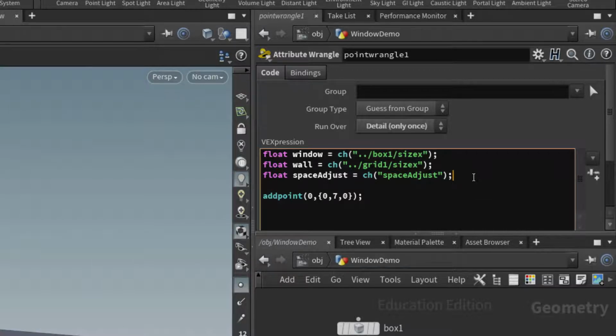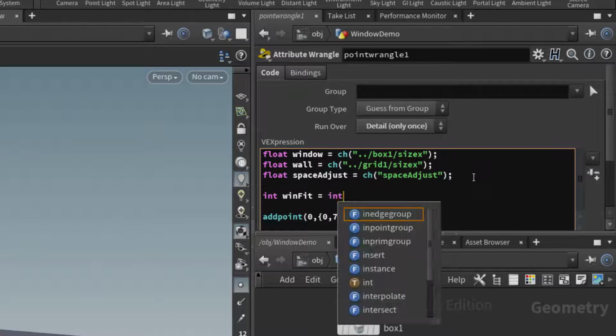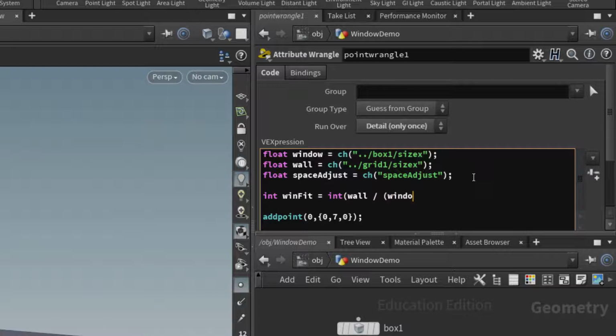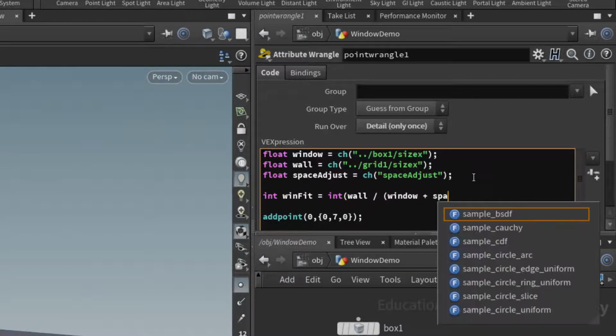Now my windows are a set size, and we don't want to take fractions of the window. We're going to have a number of windows, and they're going to have some space in between them. But even that might not fit evenly, so we're going to have some left over. So we have to figure out how to distribute that leftover space across the gaps in between the windows. The first thing we're going to do is figure out how many windows we can have. I'm going to call that winFit. And that's going to be an integer value based on the length of the wall divided by the window plus whatever space I've decided.